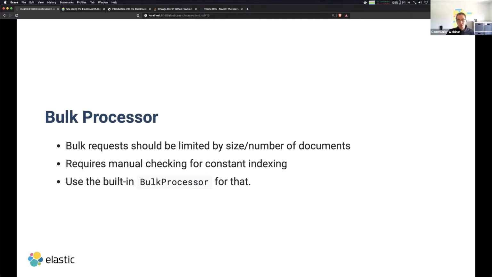One thing you can do is use the built-in bulk processor for that. The bulk processor allows you to just dump documents to it, and at some point the bulk processor decides, oh yeah, now it's time for indexing, and will send off a request.